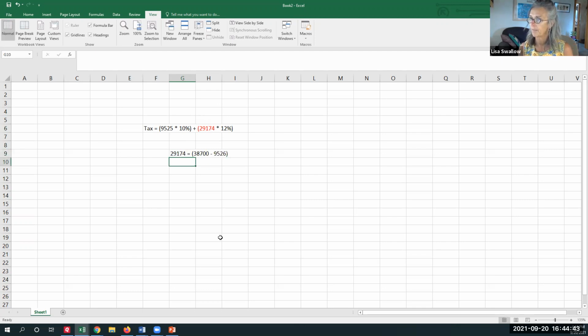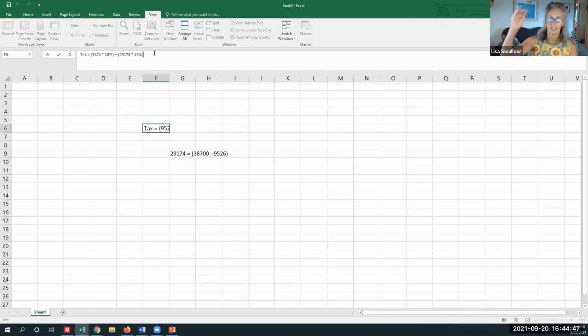Okay. The last part is her last bit of income is in that third bracket, and that is the difference between her taxable income and that bracket. So 36,527 times 22%.